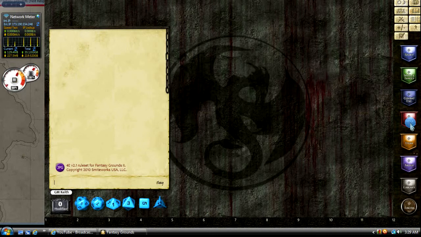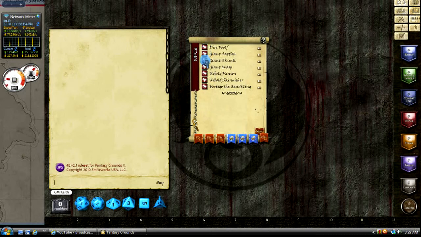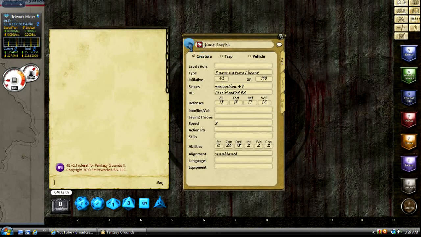Okay, let's look at NPCs next. Always takes a little while for this one, probably because I have a couple monster manuals open. Come on. Here we go. So there's the adventure module, and there are the monsters that we brought over. Let's open up the giant catfish, and you can see the token came over. And the reason that worked is because we exported the tokens to go along with this. If we didn't put those tokens in the export, this would be blank again, and you'd have to put it back in there.